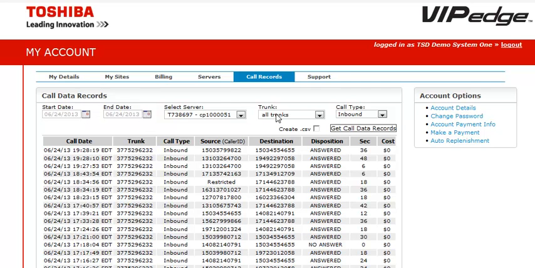Another viewing option you can set is under trunks if you have multiple trunk groups. You can also view your call detail records by call type. The current screen is showing the inbound segment of call detail.